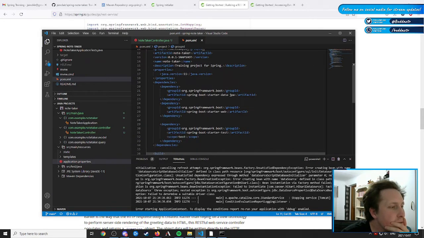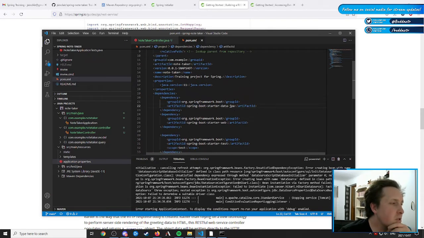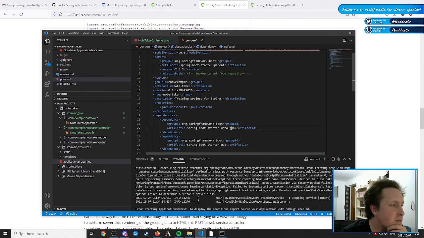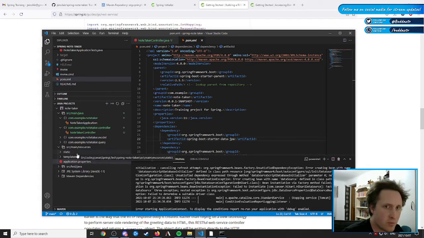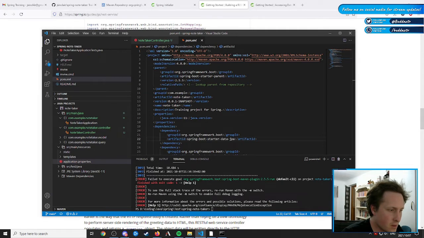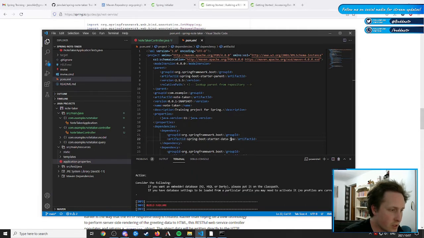So, Spring Boot. Here we are. JPA starter. Repository. Okay. So we have an issue running because we haven't configured our database. I think, like if you want an embedded DB, if you want DB settings to be loaded from it, I wouldn't mind an embedded DB.